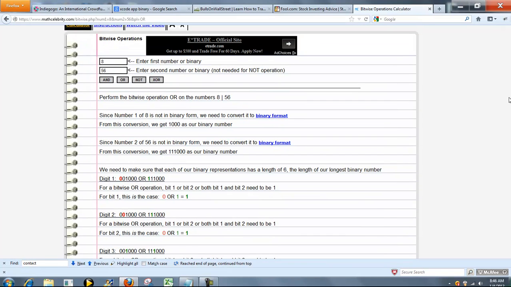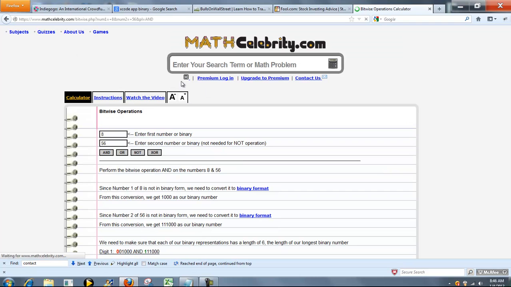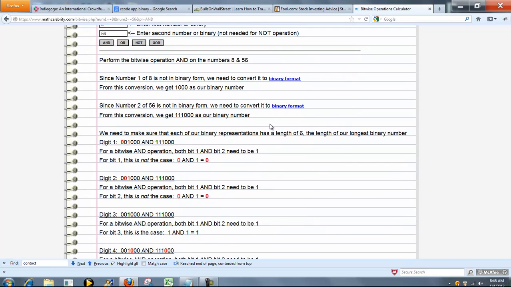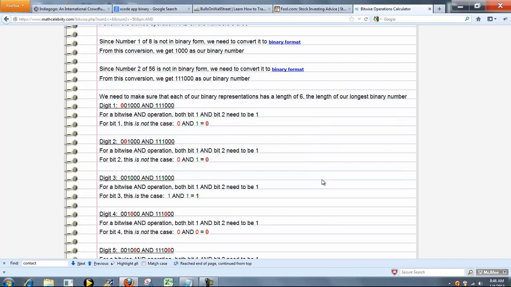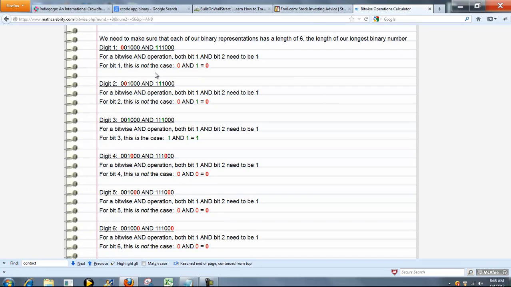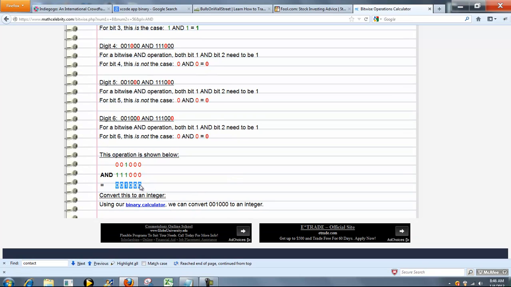So let's run these same two numbers, but let's run AND. And again, we convert to binary first. Now for AND, both numbers have to be 1, and we get our final answer here.